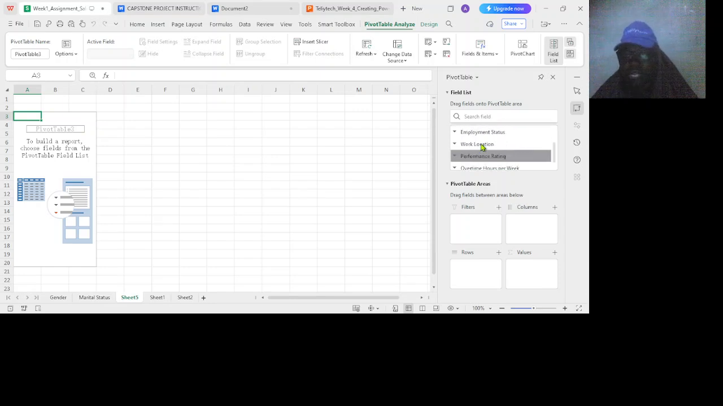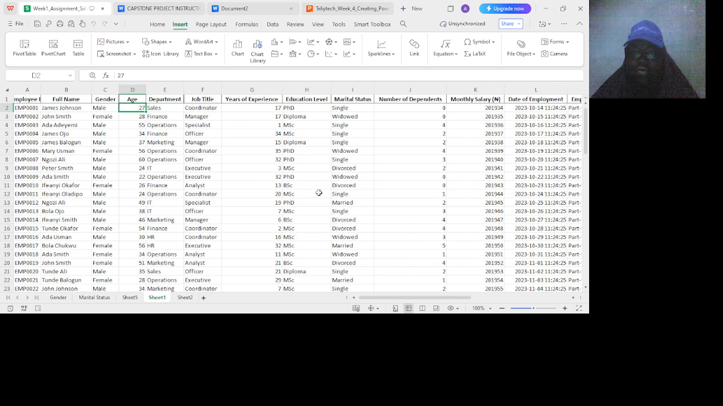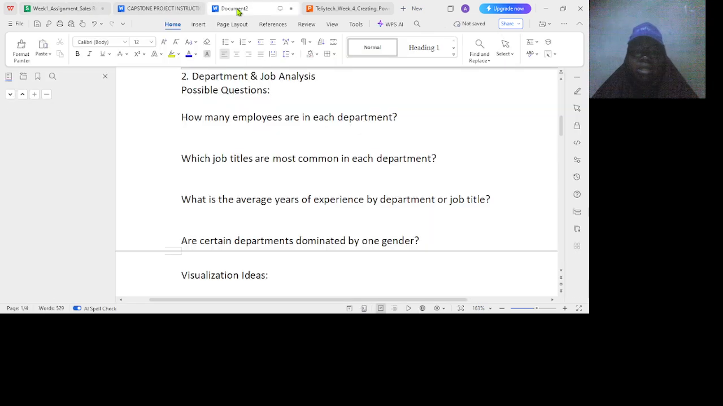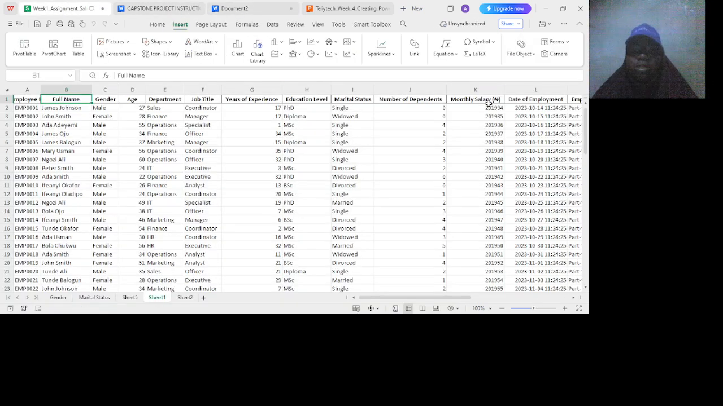So for you to trace it easily, we should want to check the name for the date of employment. Okay, this is employee ID. So you can sort it with employee ID or their name. Can you see this? But the question is saying how many employees are in each department. That means we are going to sort by department.